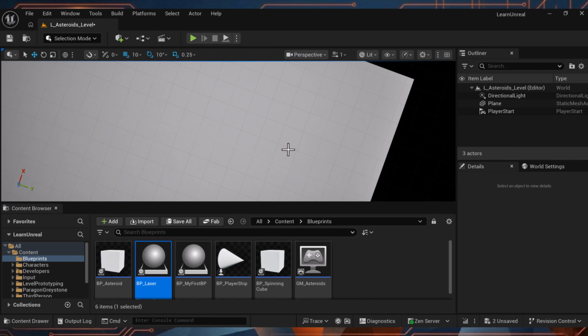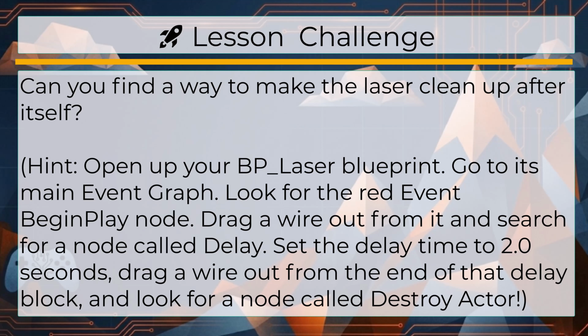Now I'd like to give you guys a little bit of a challenge. All right, so here's my challenge for you. Right now our lasers look really cool, but they fly forever out into the universe. If you miss an asteroid, that laser script stays alive in the background memory of your computer forever, slowing down your game over time. This is a classic issue known as a memory leak. Can you find a way to make the laser clean up after itself?